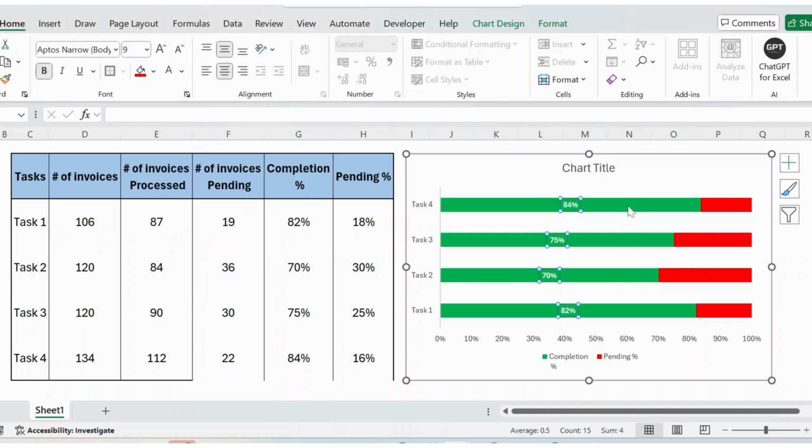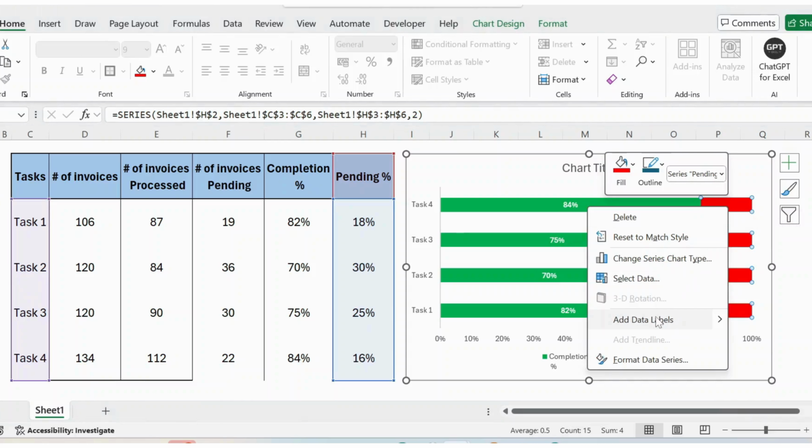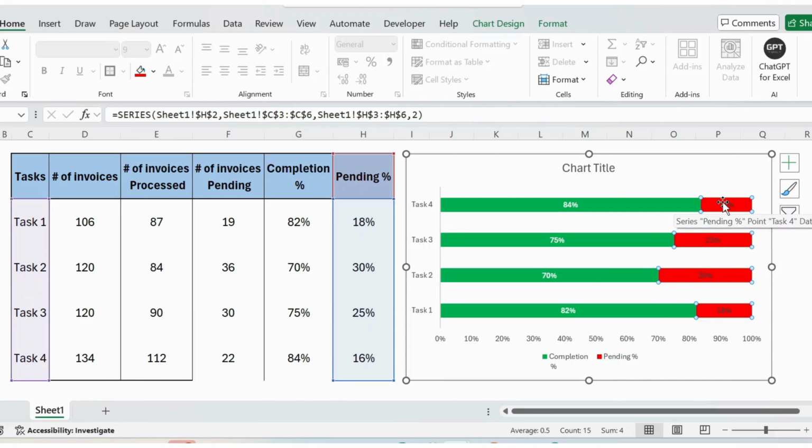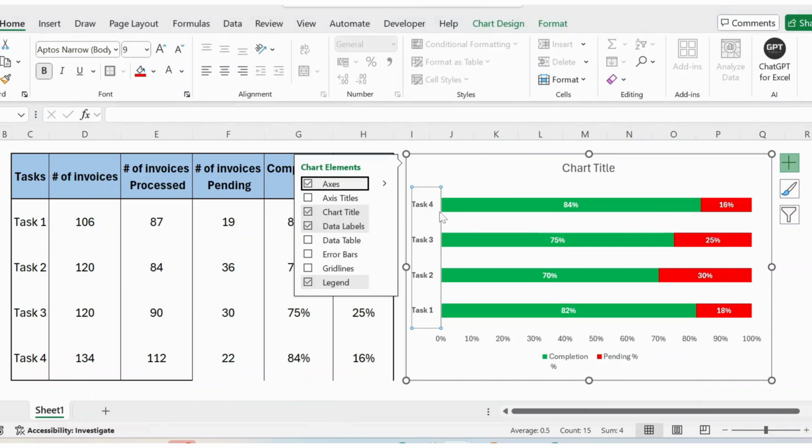Control B. Likewise for the pending one, right click, add label, select this percentage, make it white, bold. Control B. And now this task label we have, let me press Control B from the keyboard to bold it, and then let's make it black. Likewise this percentage, Control B to bold, and let's select black. For this again Control B and let's select black.